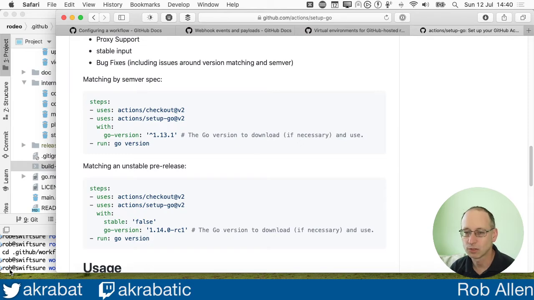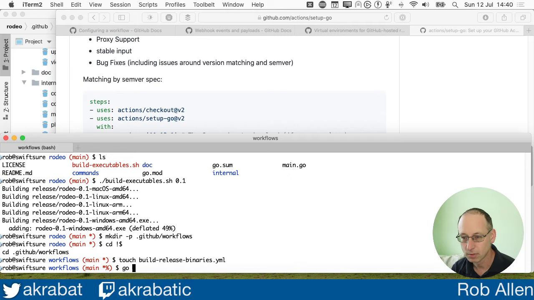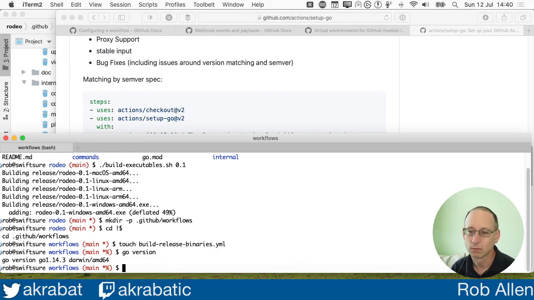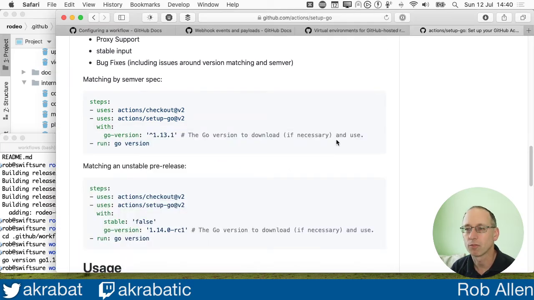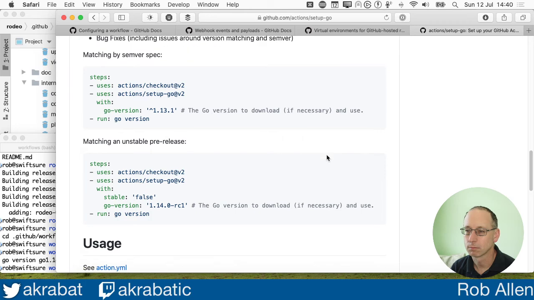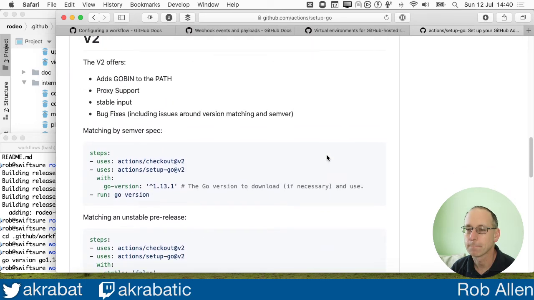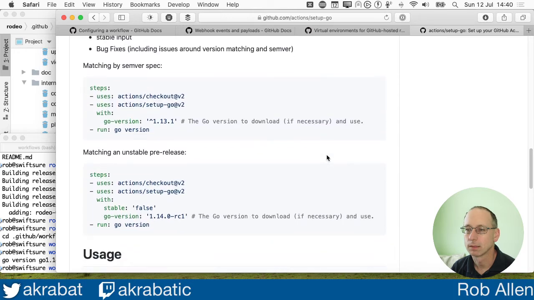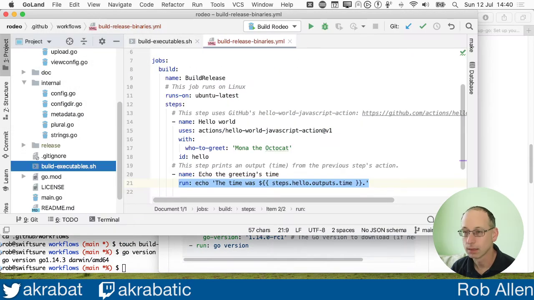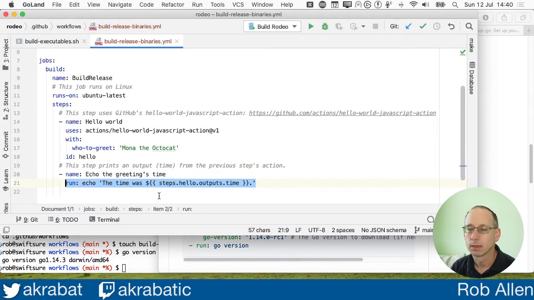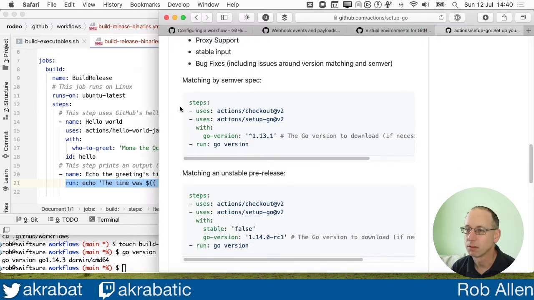Okay, I wonder what Go version we're using at the moment. Go version, you reckon? 1.14.3. Right, so did we have a steps? Yeah. Steps, yes. Okay, so let's grab the two.